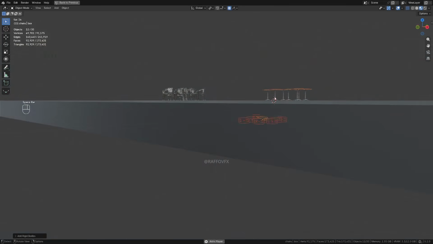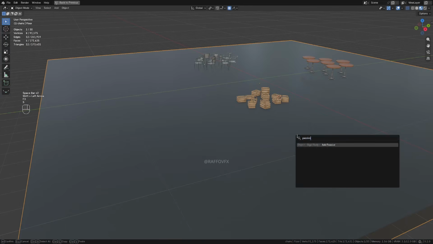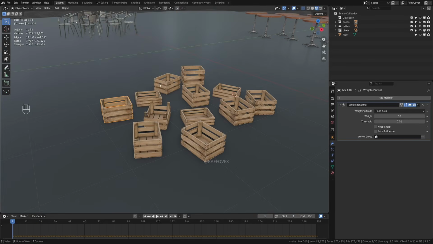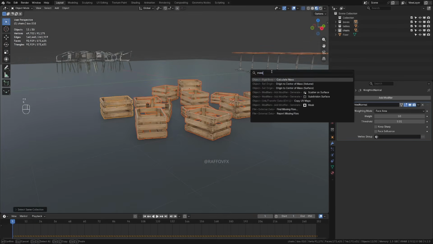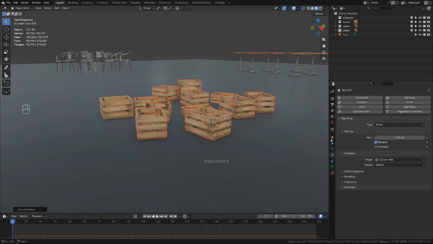And now the first group is falling down. Selecting the ground, F3, searching for passive, rigid body passive, so that now these rigid bodies will collide with the floor. Maybe we can also give a realistic mass to all of them. So selecting them, F3, looking for mass, calculate mass, and choose one of these presets. Now each one of these objects has a different mass, and the final result will look more realistic.